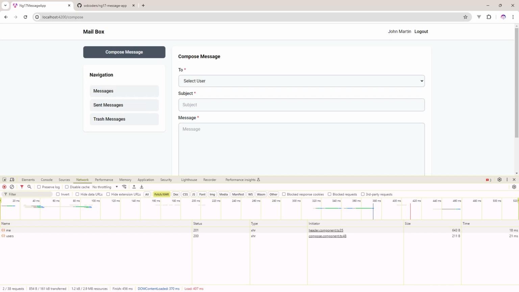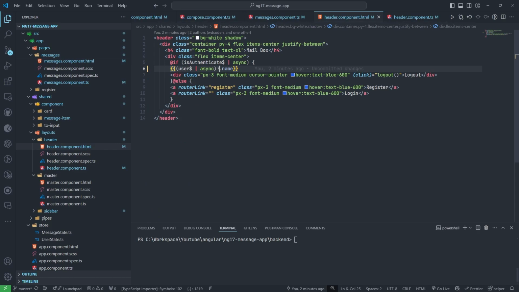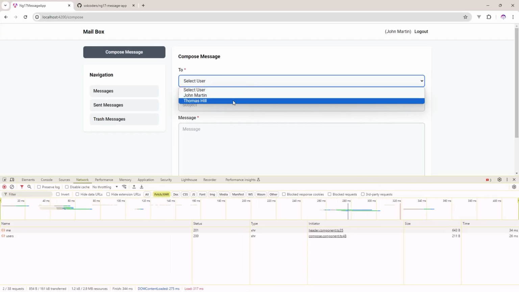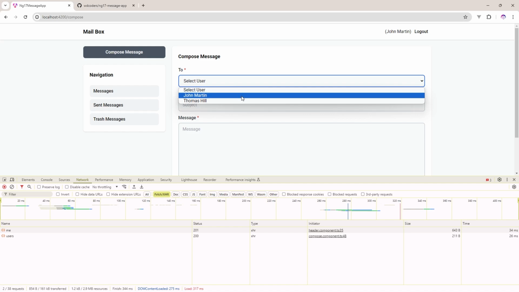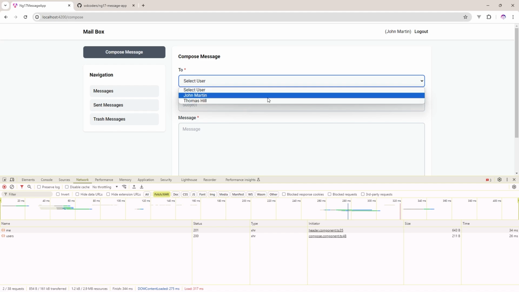Now the name is coming, John Martin. Okay, that's the bracket, so I can use it like this. That is best, I think. Yes, John Martin. Now in the select input box, you can see John Martin is also coming. That we can do, that's fine. But for now, I want to remove this one.